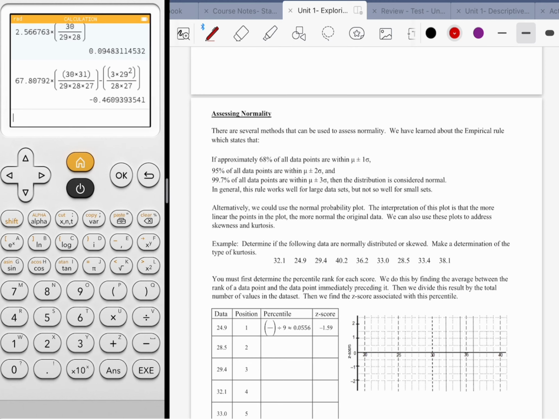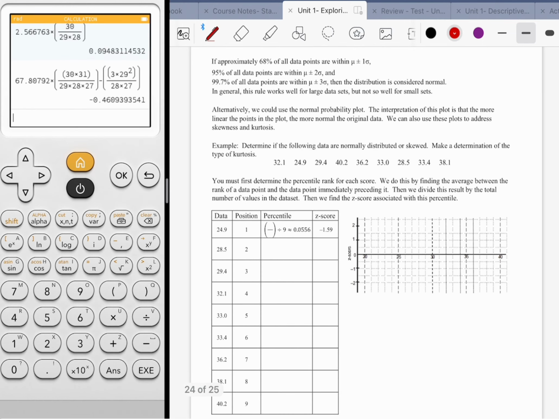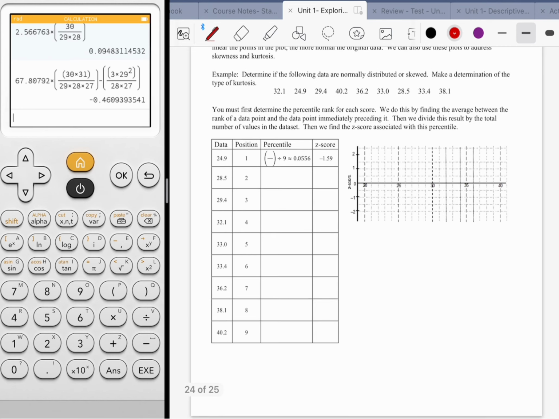So we're going to learn how to assess normality using techniques other than the empirical rule. This is what we're going to start class on Thursday, determining whether the data set is normally distributed or skewed, but we also need to know the type of kurtosis. When we get into this data set, it's much smaller, so that's great. It's not 30 values, it's only 9, I believe.